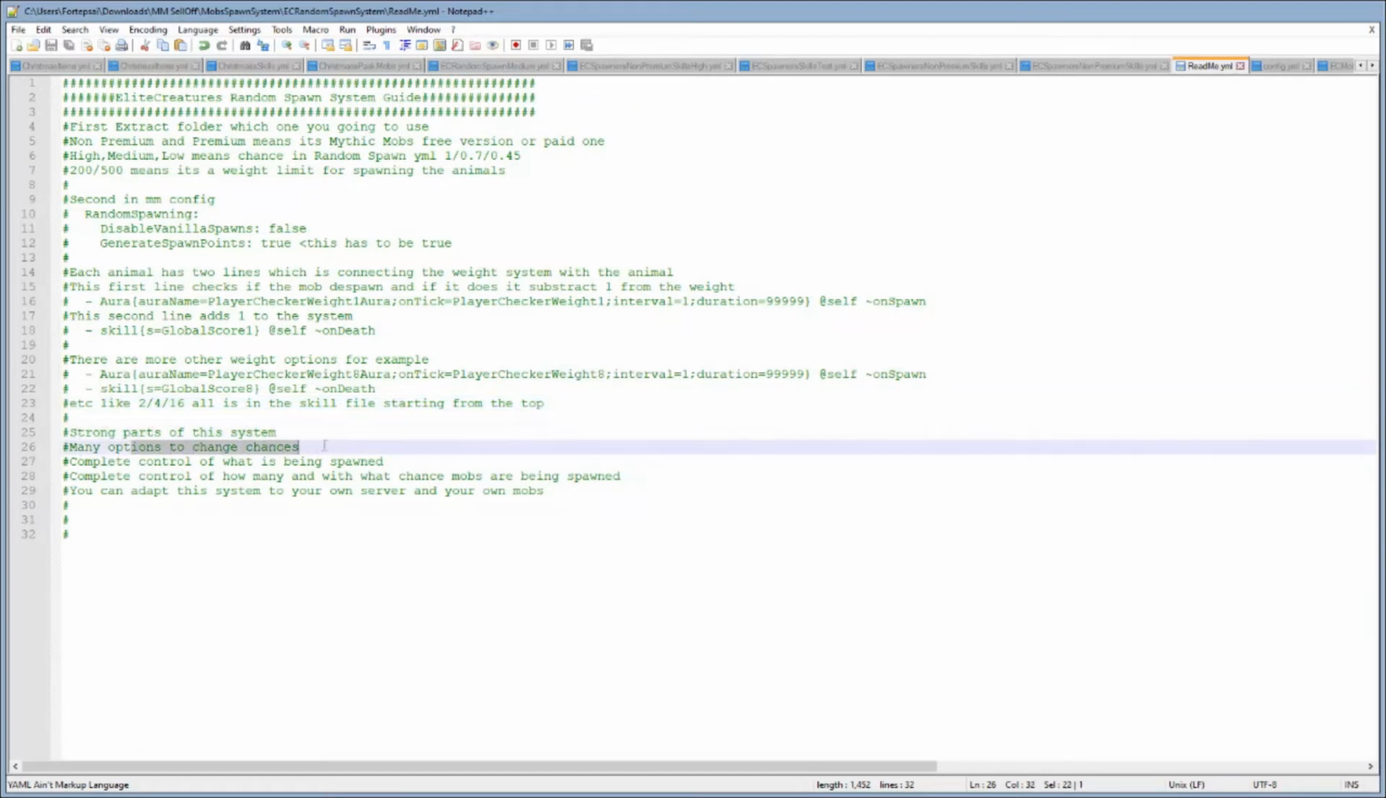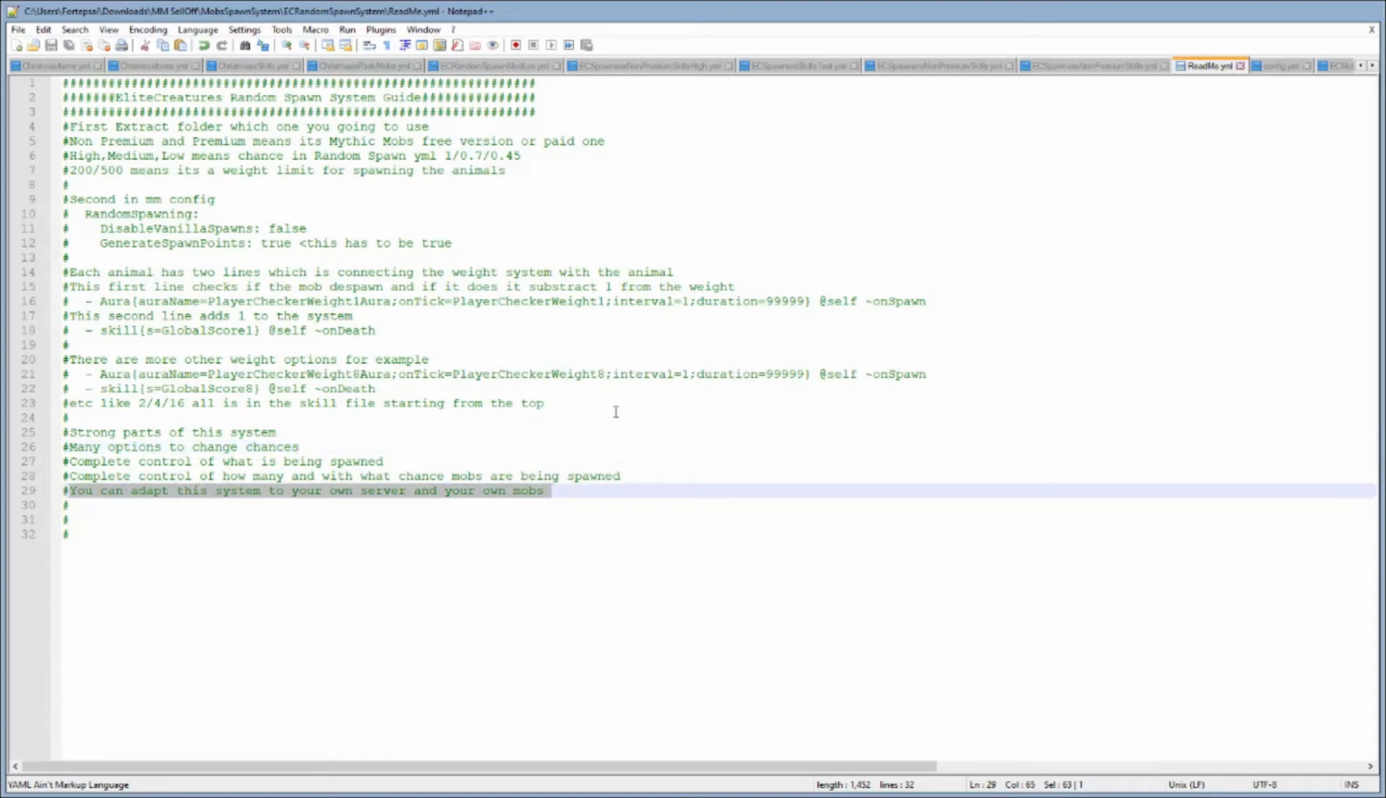So I mentioned some strong parts of the system. You have many options to change chances, the values, lots of ways to change things. So you can really have complete control of what is being spawned and complete control of how many and what type you want to change and so on. Of course, you can adapt it to your own server. So this is for the README, and now I will show you the skill file.